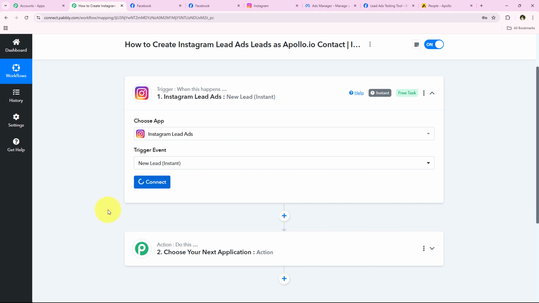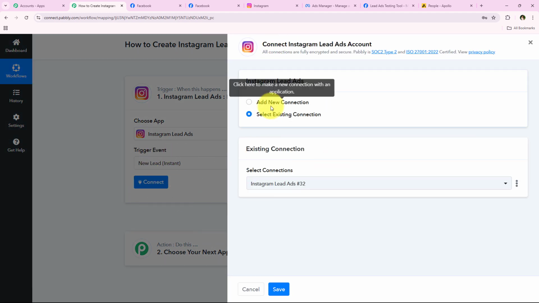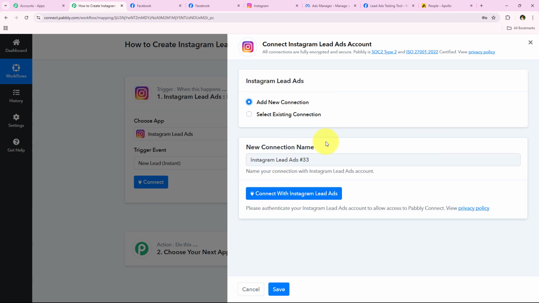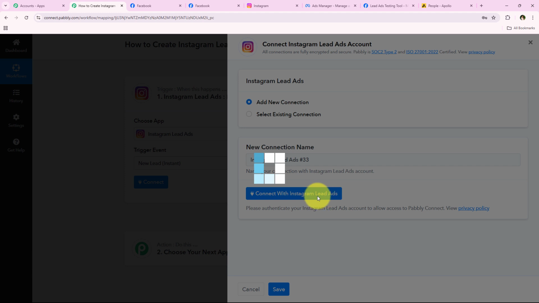So I'm just going to click on connect right over here, and as soon as I click on connect, it is asking me to add a new connection or select an existing connection. So if you have already connected your Instagram lead ads account with a Pabbly Connect's workflow, you can click on select existing connection and then save. But if you haven't, you have to follow me, click on add a new connection, and then we have to click on this blue button which says connect with Instagram lead ads.